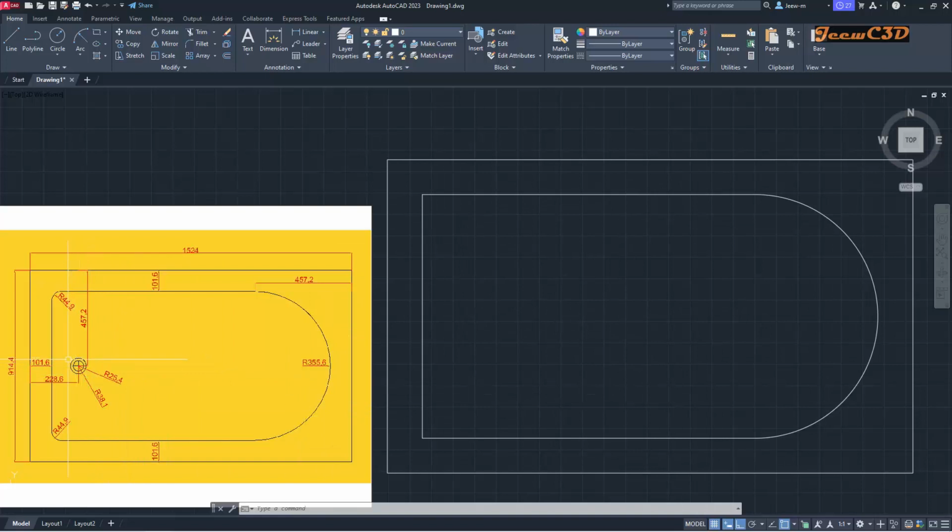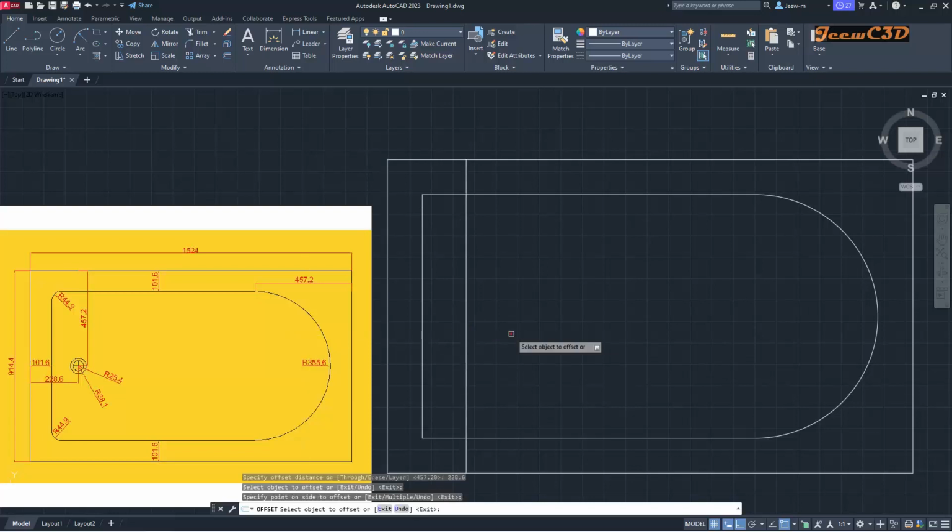Now what we have to do is get these circles in the center of this area. It is a 228.6 offset from this side and 457.2 offset from the other side. So I launch my offset command and press enter. Now my value is 228.6 from the left side, and I press enter.